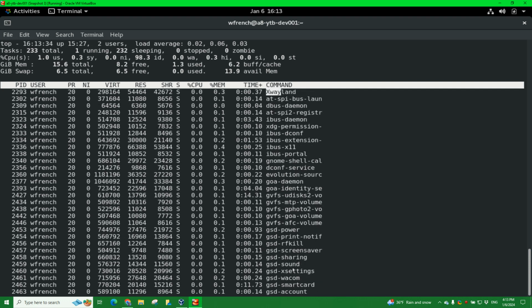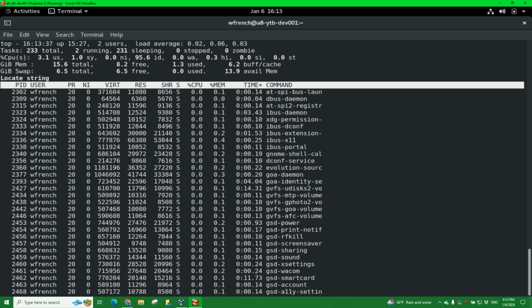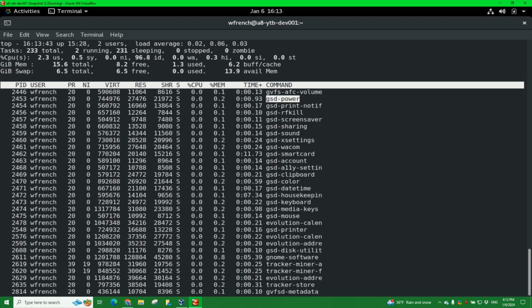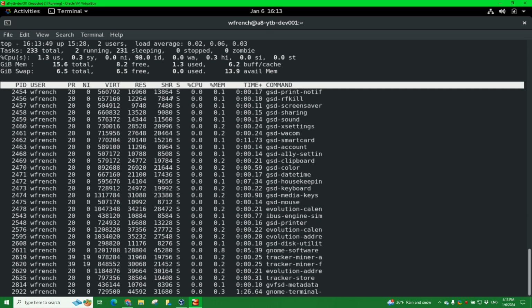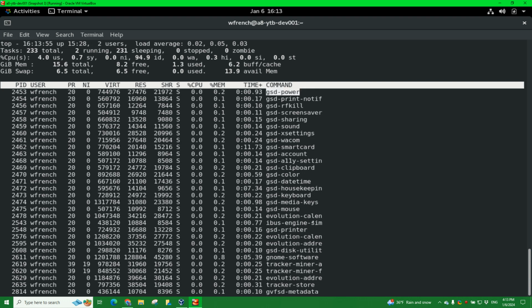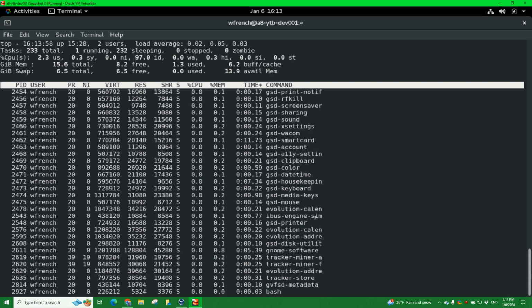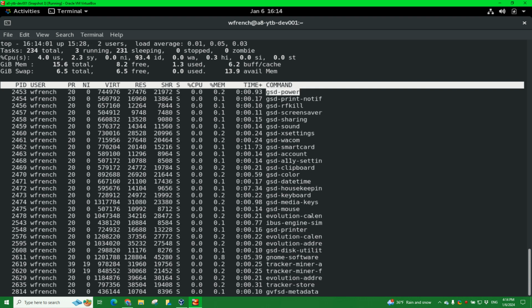If you want to focus on GSD power, let's do that. Capital L, GSD-power. Hit the enter key on the keyboard, and there we go. And it will pop on and pop off depending on the actual process list here. These are very cool things to know how to do with the top command. Very useful.